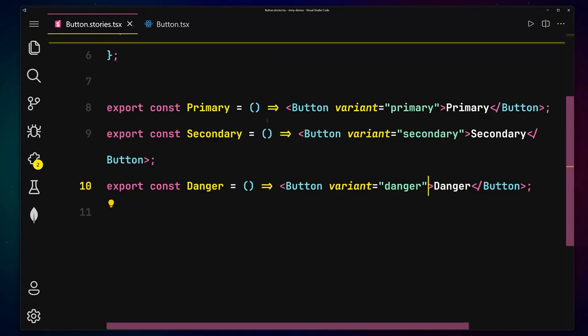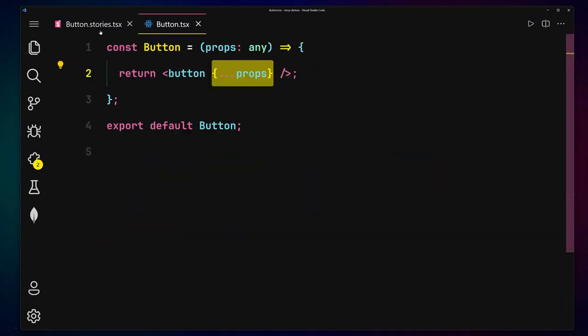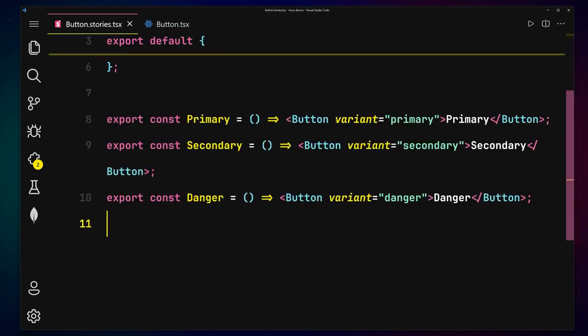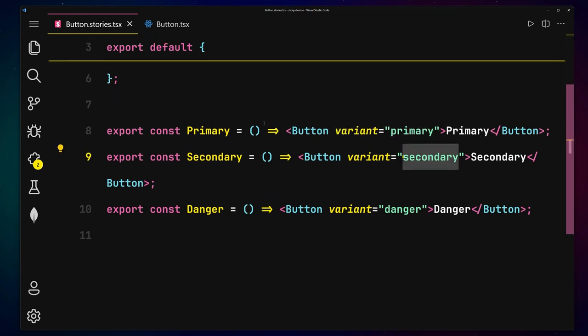So this is how we can create different variations of our component without just copying and pasting our component. We just have to take all of their props, and this is how we are going to be providing different props or values for our component. And this is how we can test them in isolation.